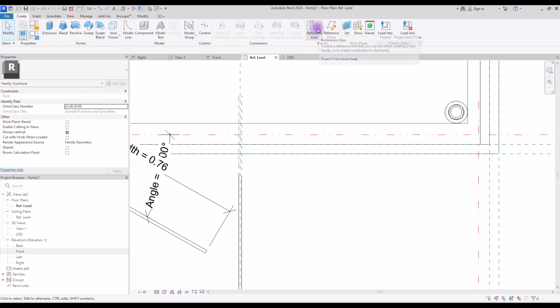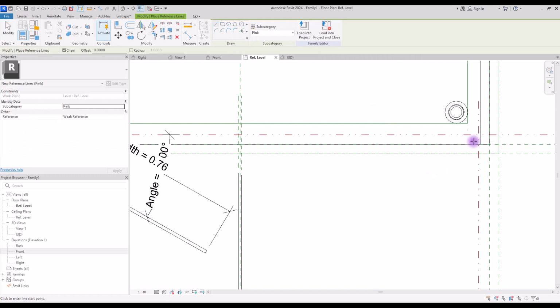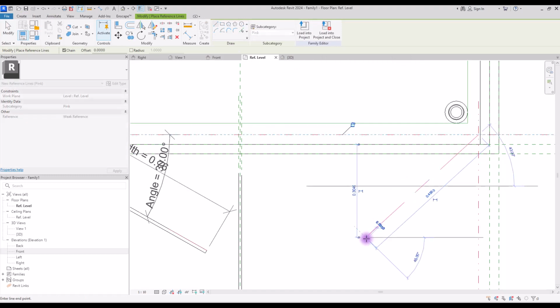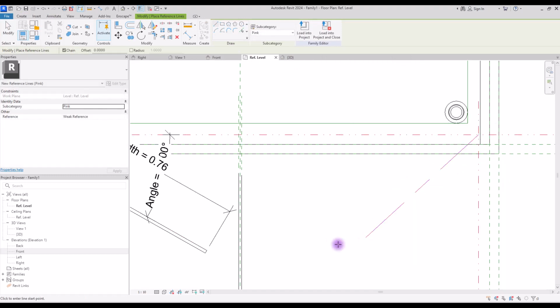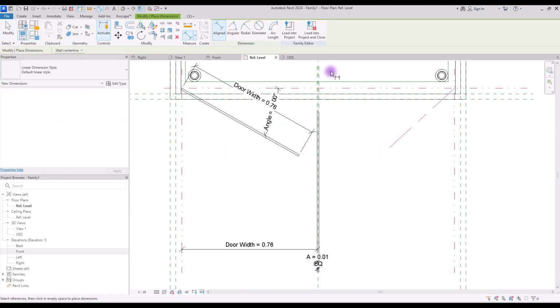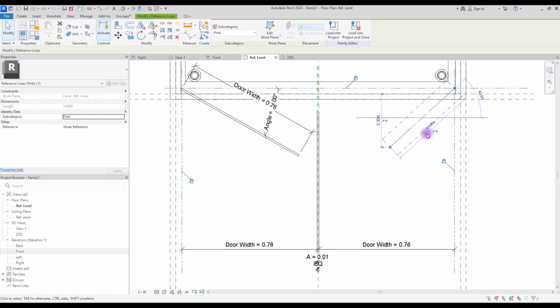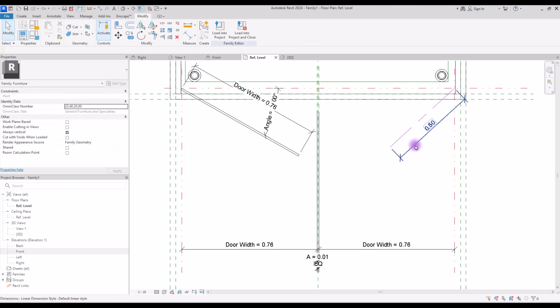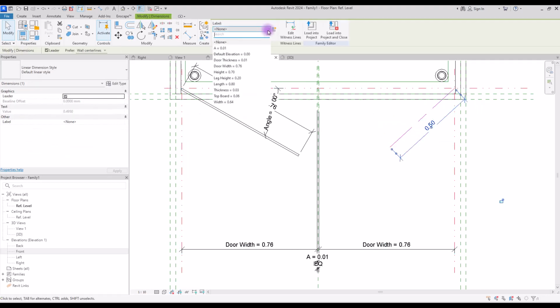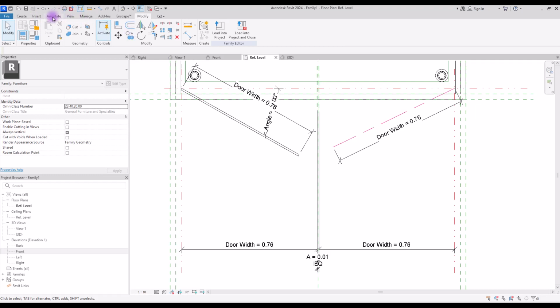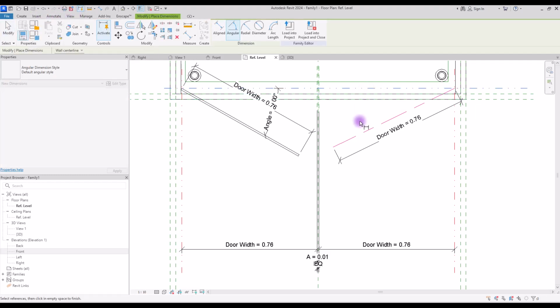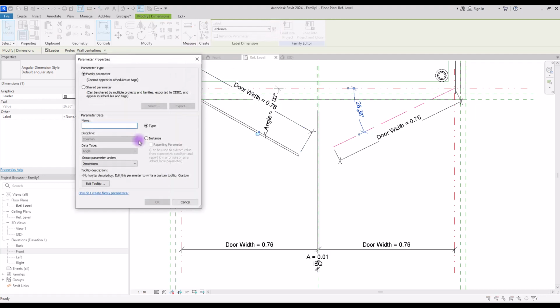Then I'm going to create a reference line from exactly this point because I'm going to control these separately. Create a dimension for this part, select it and choose this door width for it. Click on this line and turn it into a dimension. Select it again and select this door width for it. Don't forget to create another angular dimension like this and turn it into a parameter. This is the main point of doing all of these things again.